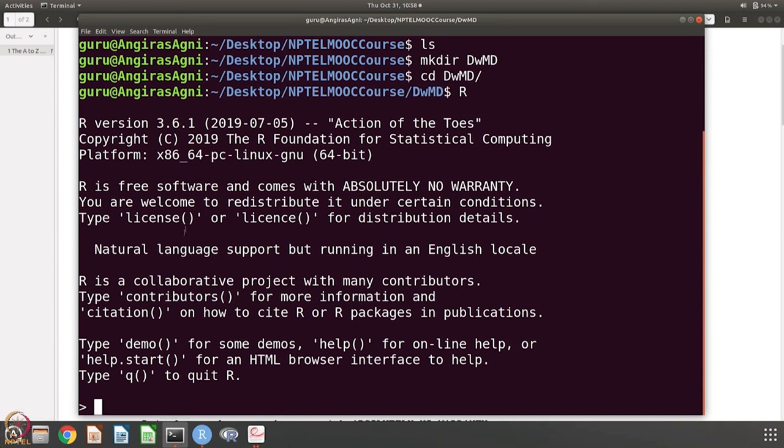And when you enter, you see that this is the R version that I am using, 3.6.1. I strongly recommend that you also use this version so that there will be compatibility in terms of versions, between what I am doing and what you will see. And this version 3.6.1 is called "Action of the Toes". So it tells you something about R and we are ready.